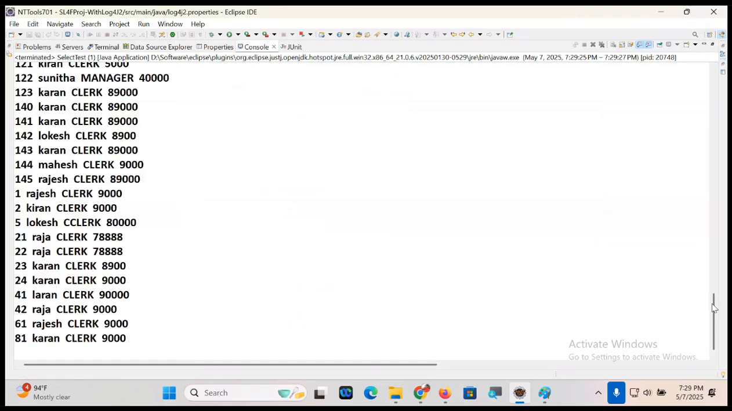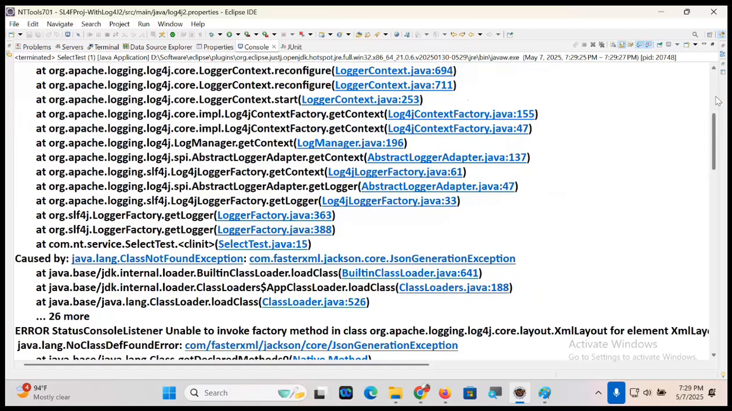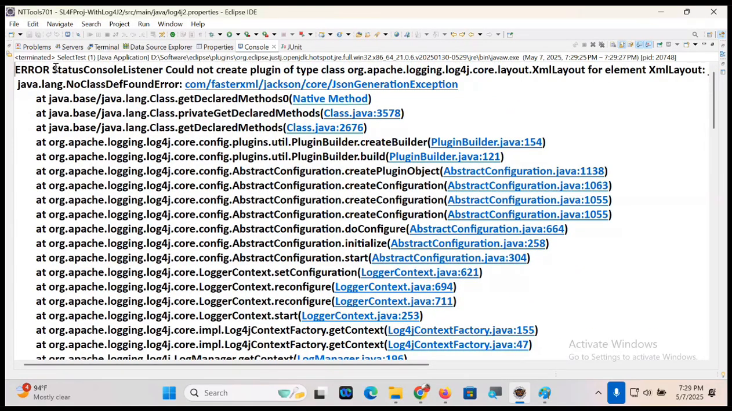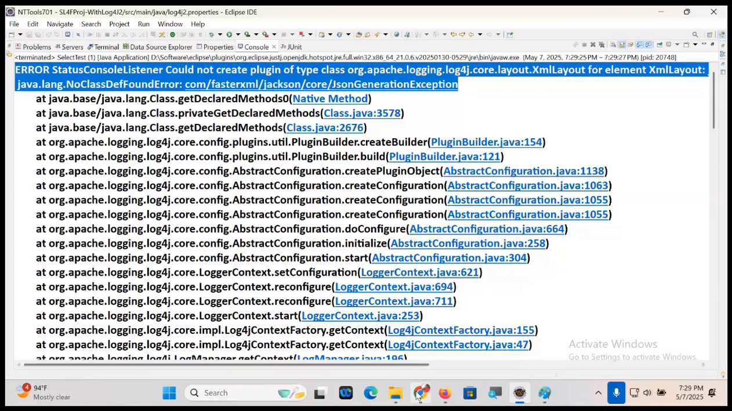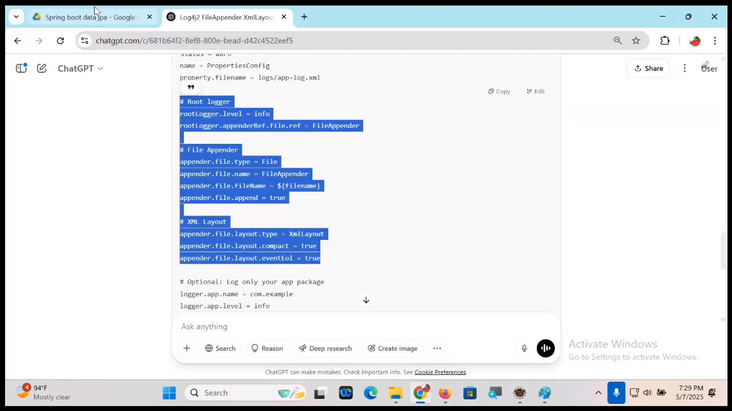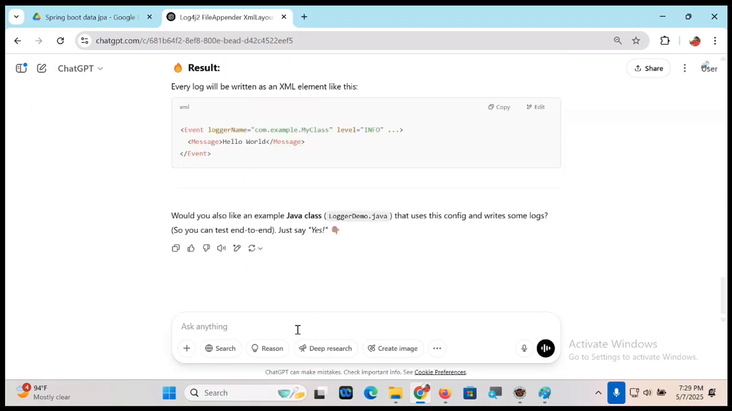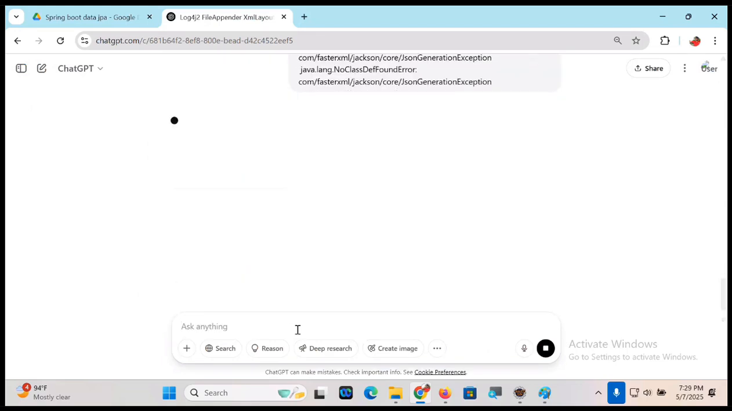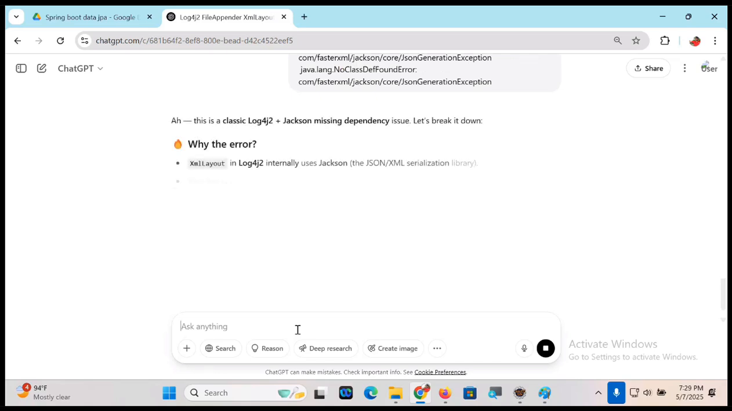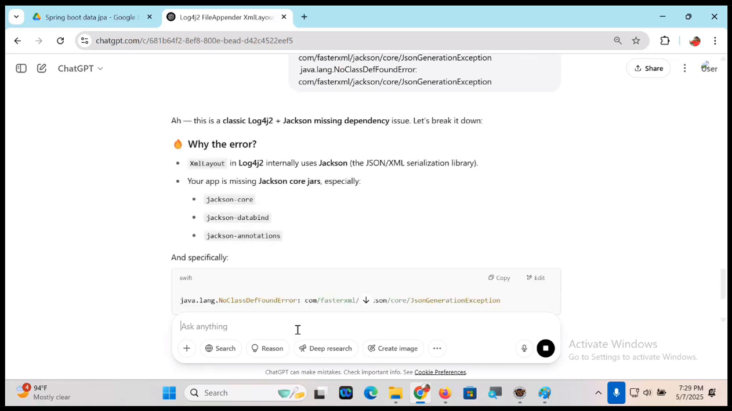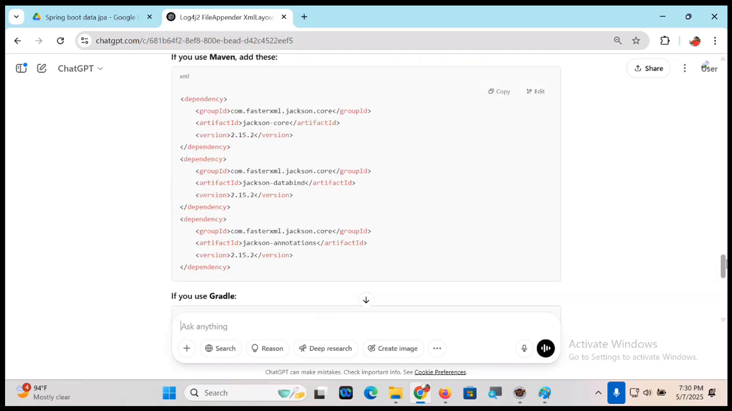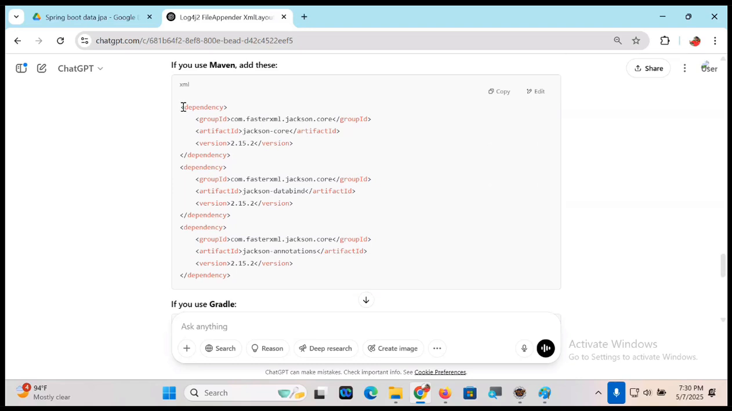Problem is not that. I think some additional jars are required. Take this, copy this, come to this, paste the error. This is classic slf4j, guys. Your application is missing some jars, especially Jackson core, Jackson data bind, Jackson annotation. So you need to add extra jar files to work with this.